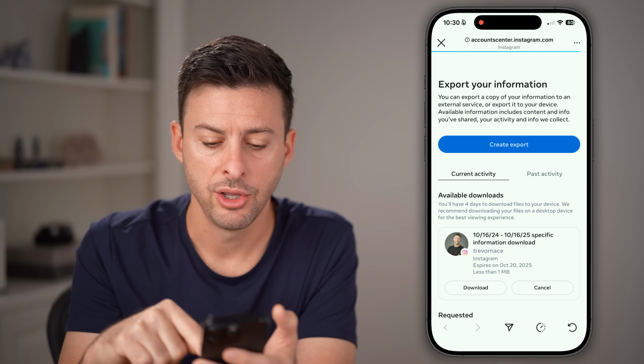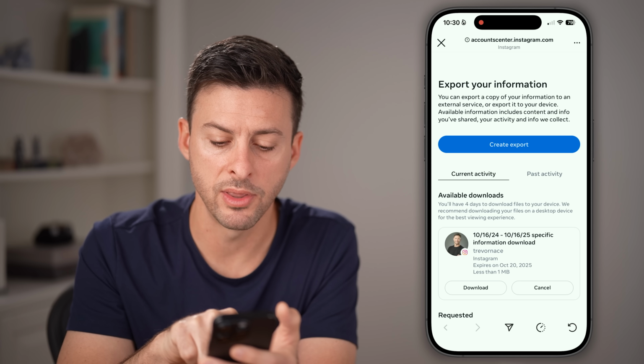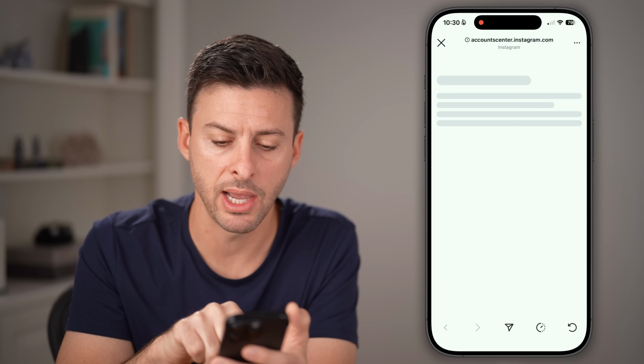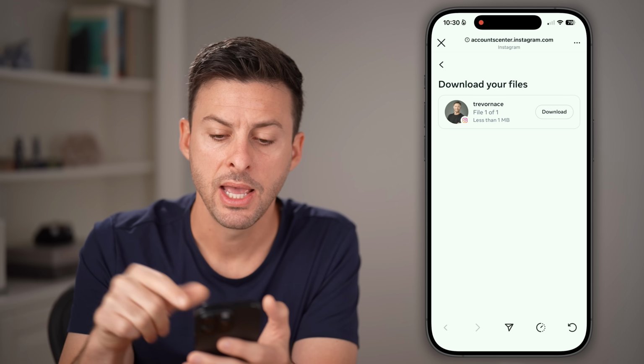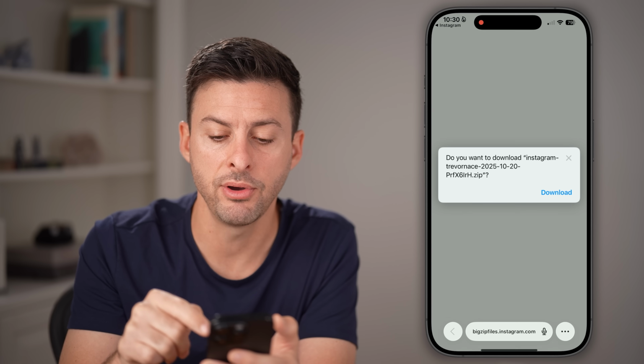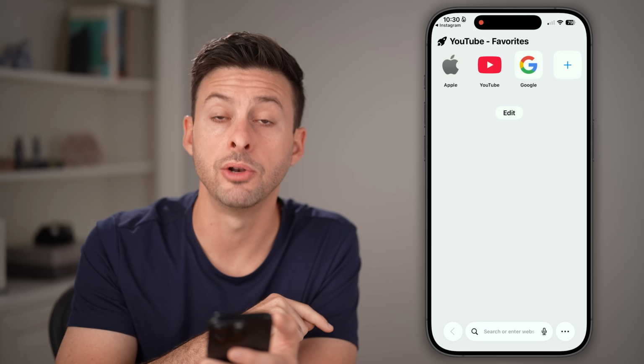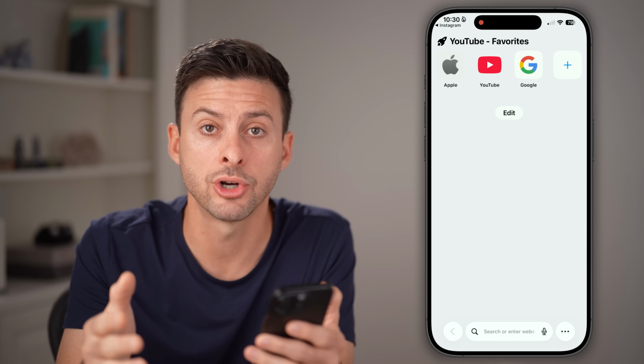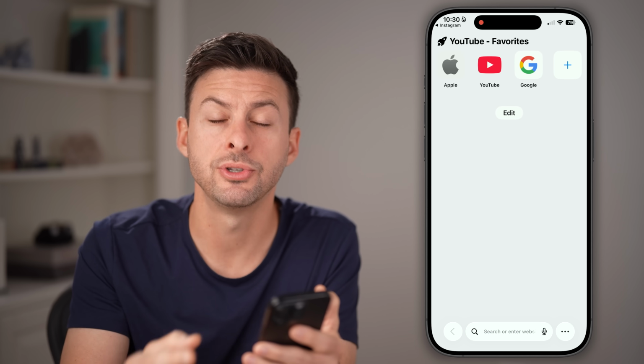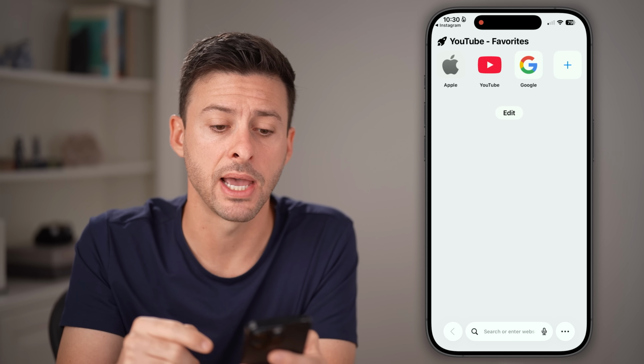And then from here, you're just going to look for, okay, here is one that has the download button. Just tap on download, tap download, and it will download it to your phone. All you need to do is hit the download button. It'll download it to your iPhone or Android in the Files app. So now we need to find it within that Files app.